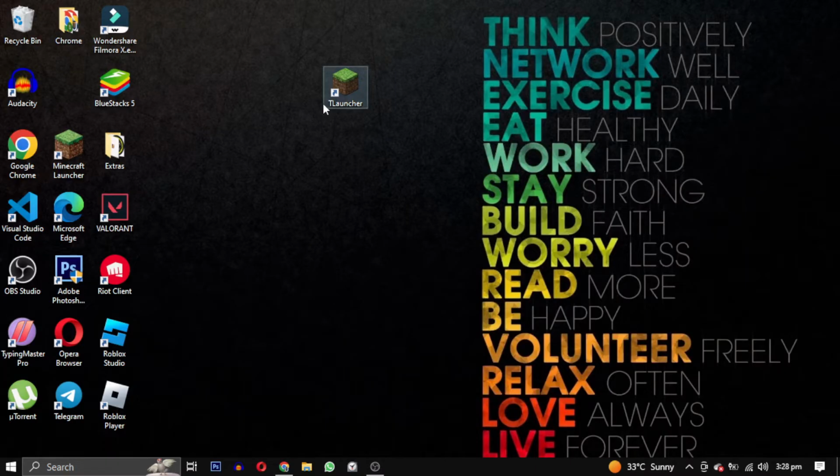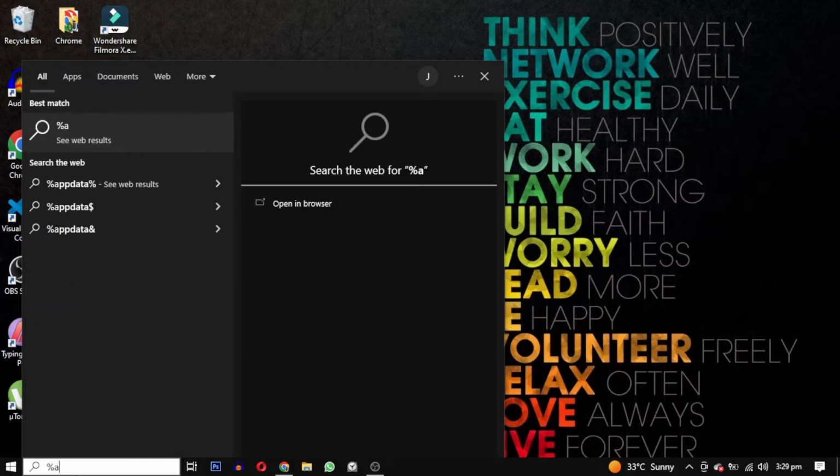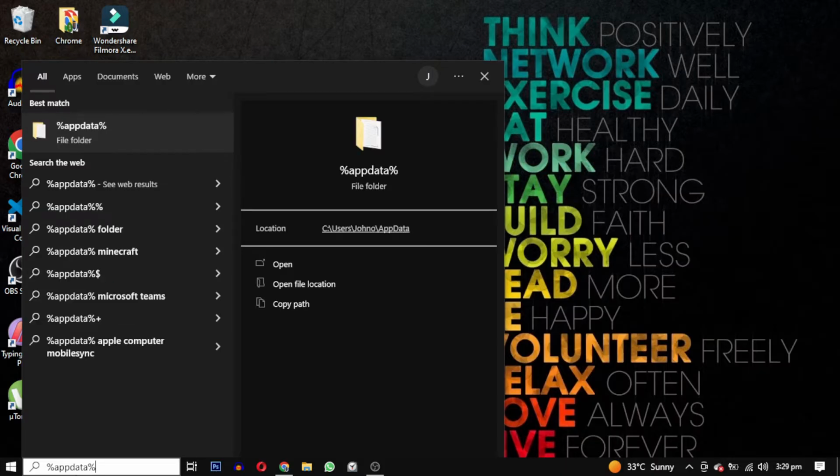In this video I'm going to show you how to completely remove DELETE launcher and all its files from your PC. Let's get started. First, make sure DELETE launcher is closed and not running in the background. Then we need to open the app data folder where the DELETE launcher files are located.